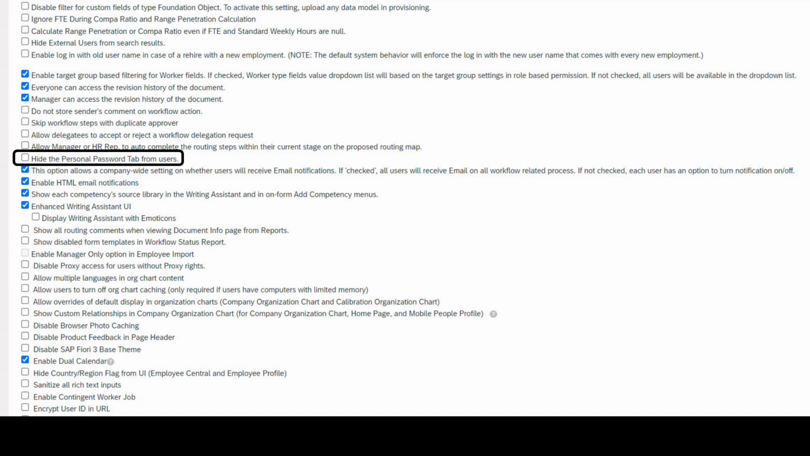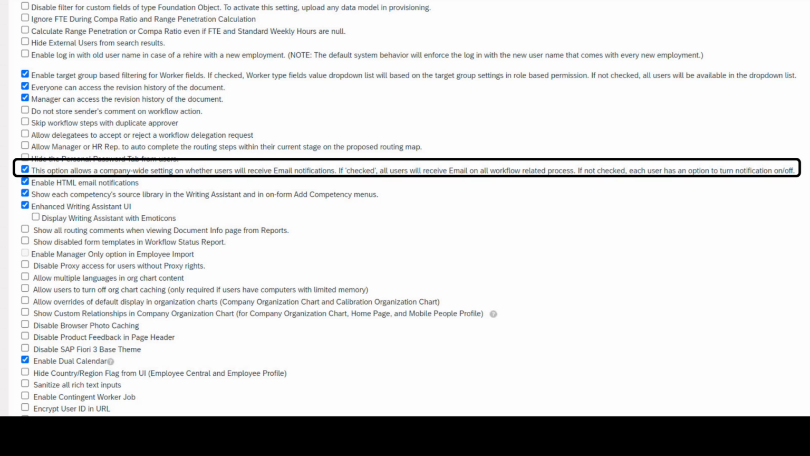Hide the personal password tab from users. There is an option menu option for employees to be able to set their own passwords, and this decides whether you want to prevent users from managing their own password.